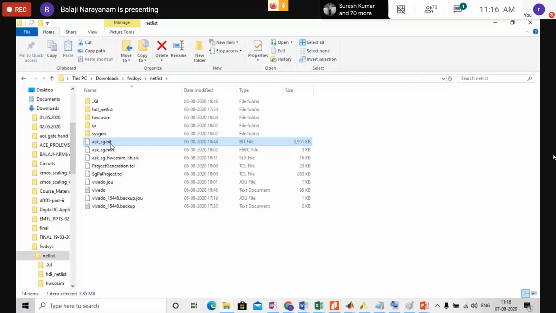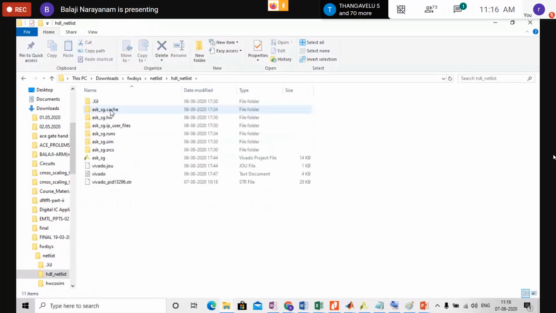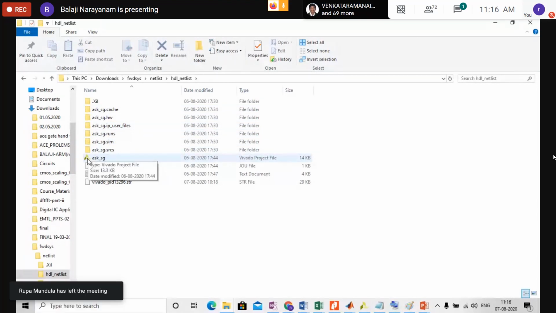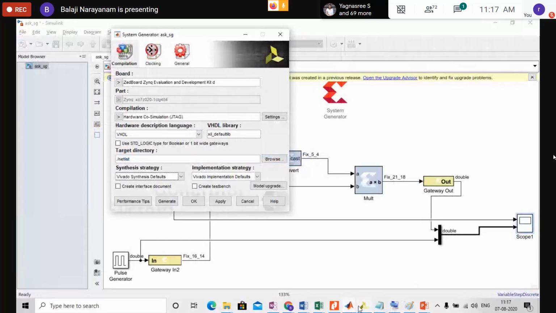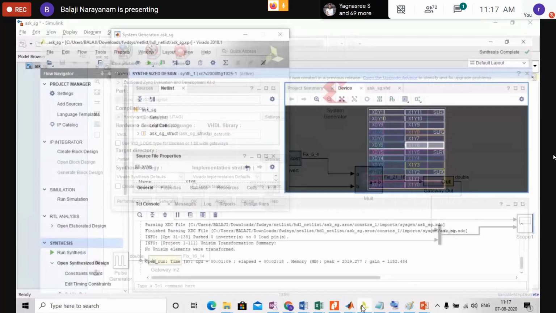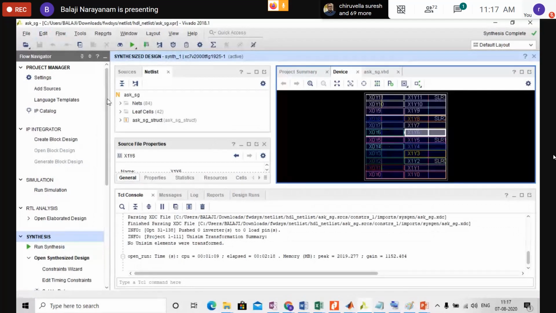Now, in a similar manner, you go to HDL underscore netlist. So the hardware description language netlist, and here you will see an ASK SG, that is a project file. So you got the equivalent HDL of the hardware description language. Click that ASK SG project.